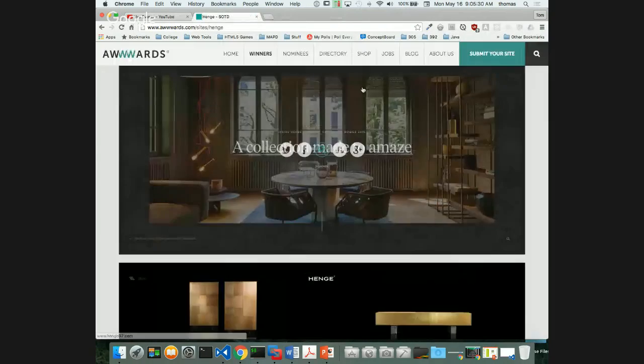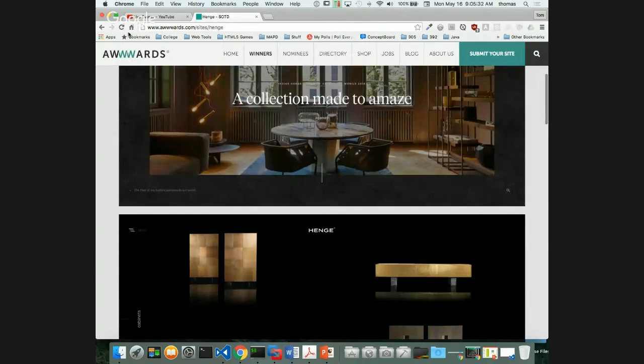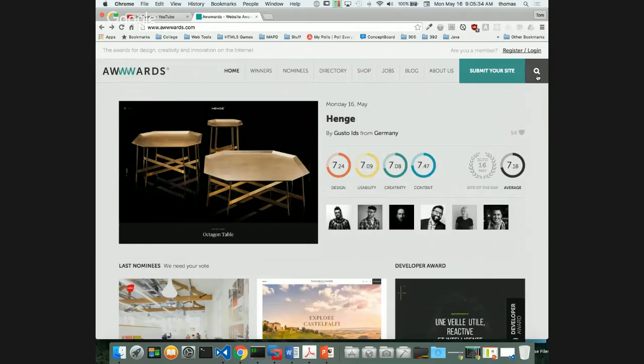That's one. Let's look at one more of these, just to give you an idea of what it looks like. So let's say I wanted to find something for portfolios, because you're making a portfolio site. So I type in portfolio here.